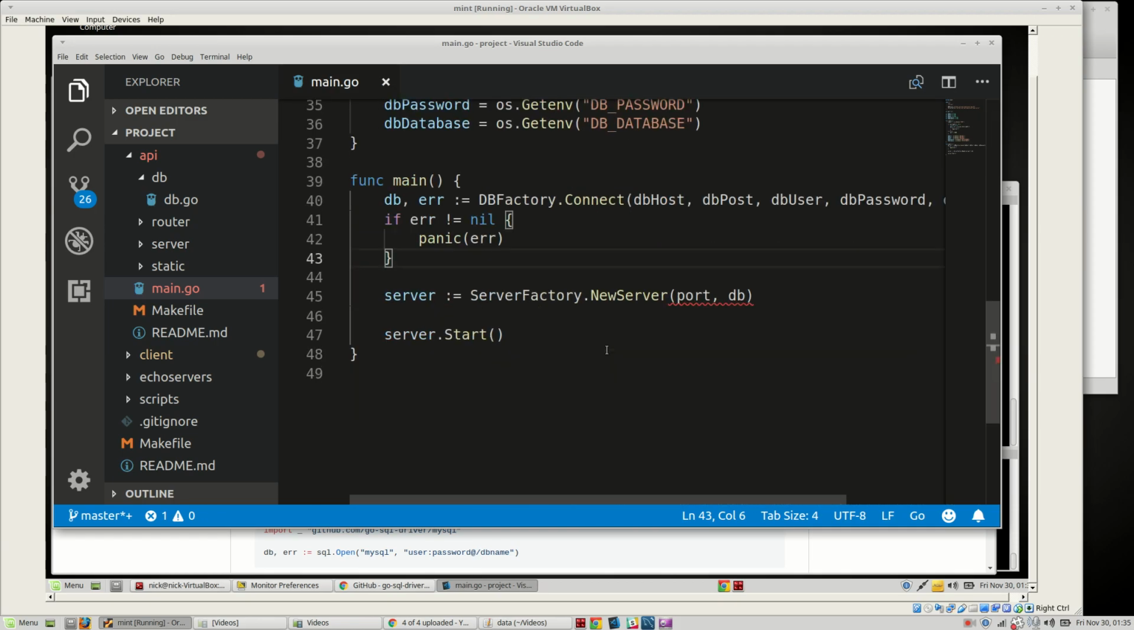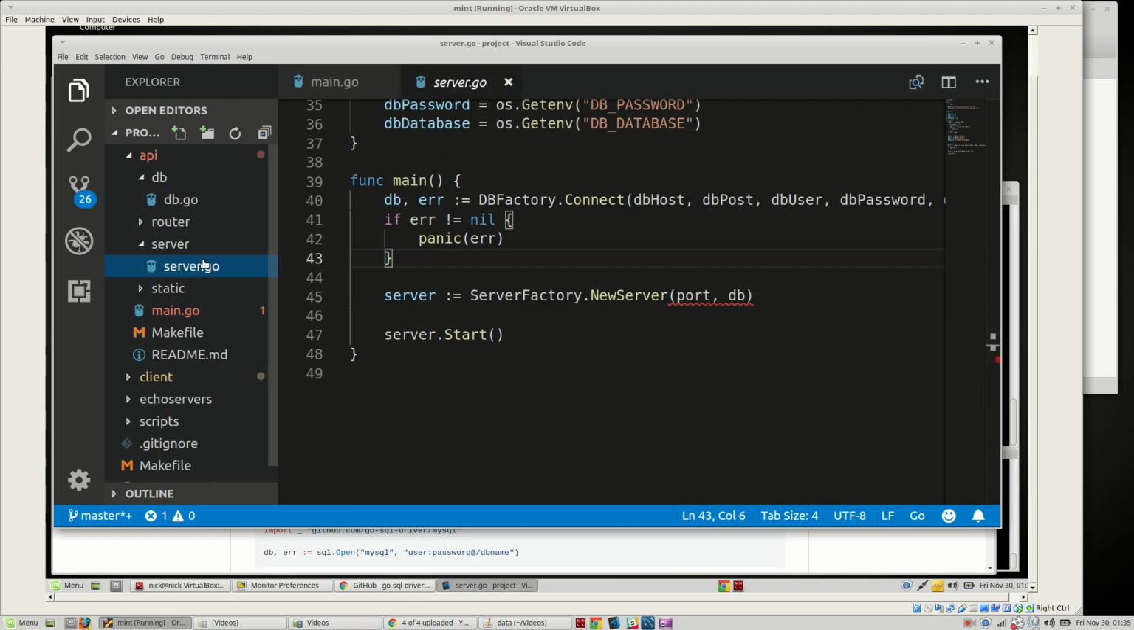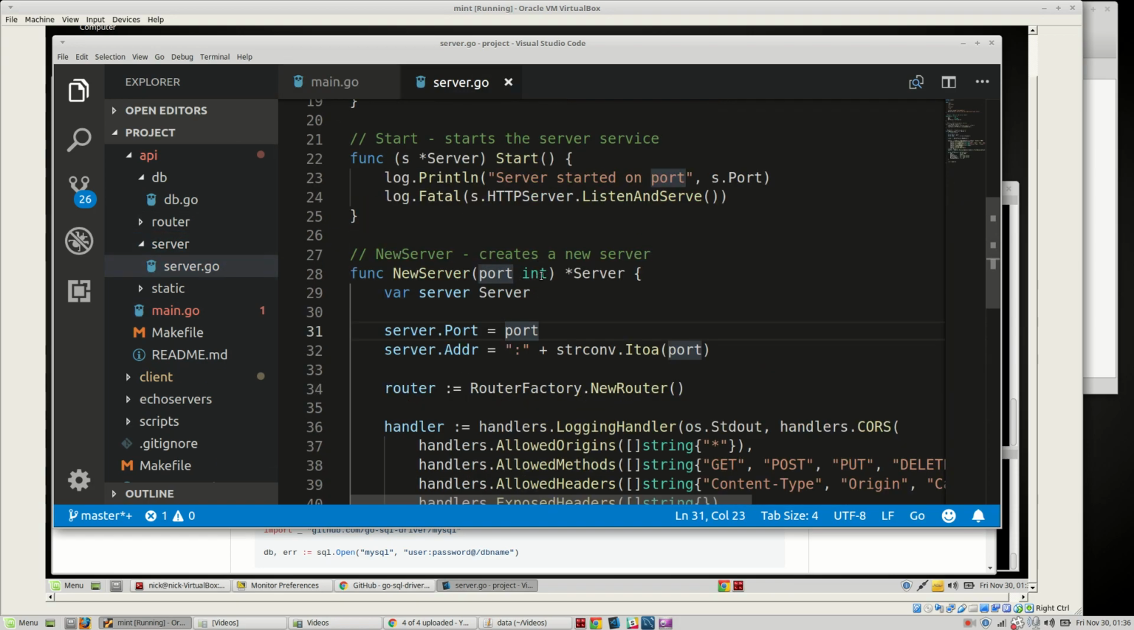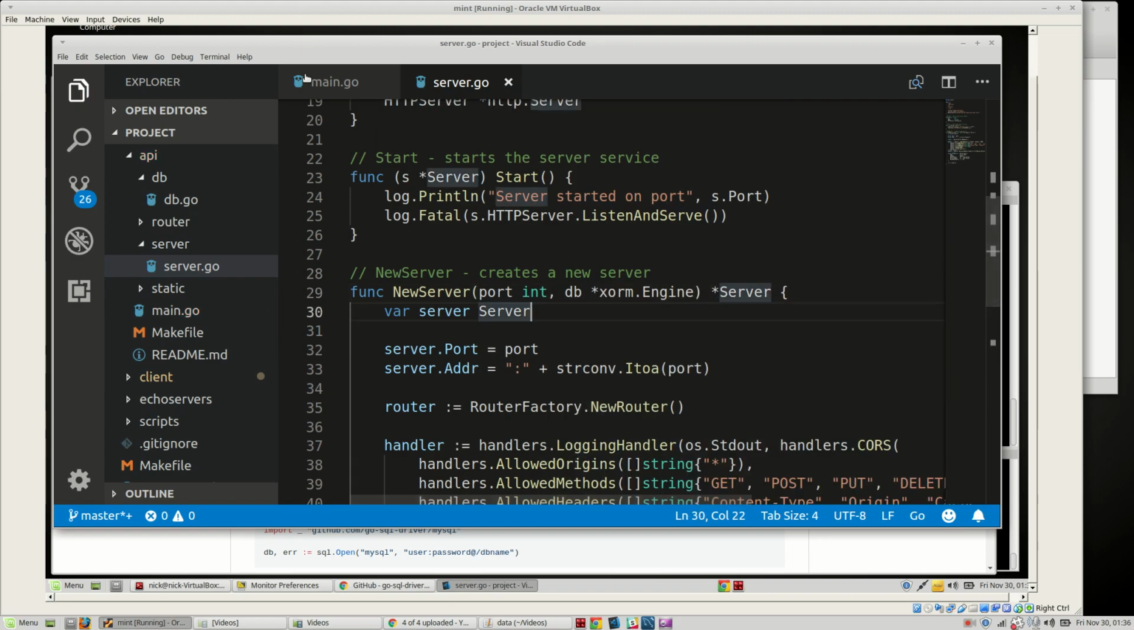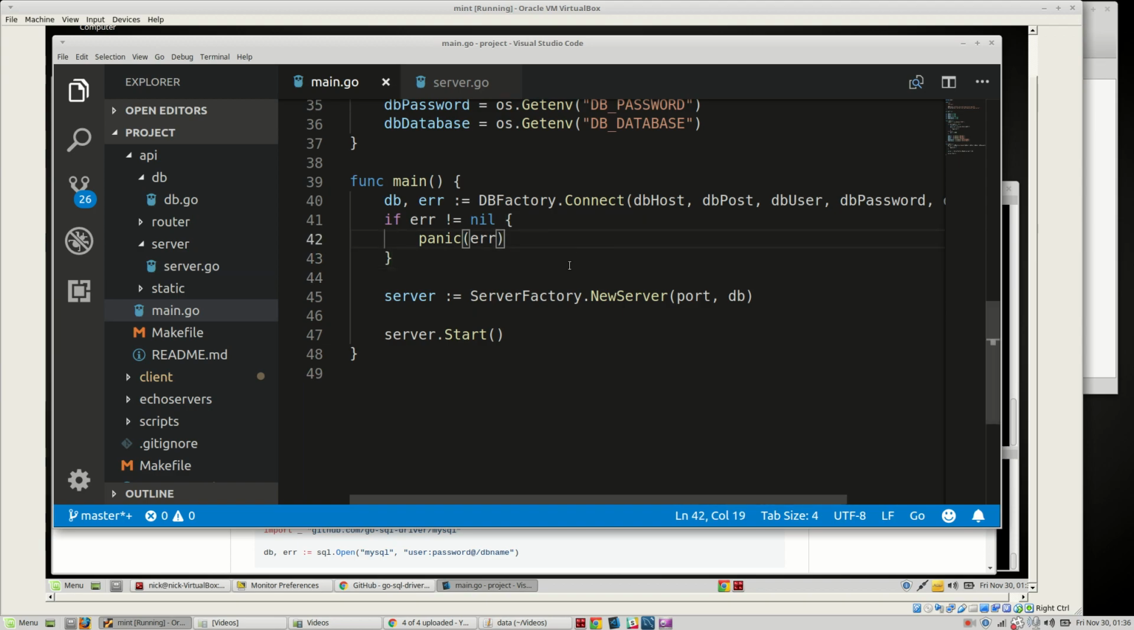So let's go ahead and go to our server up here, and then in our init up here, we'll say db is a pointer to xorm.Engine, like so. We go back here, and there we go. So if it runs, then we know it connects.